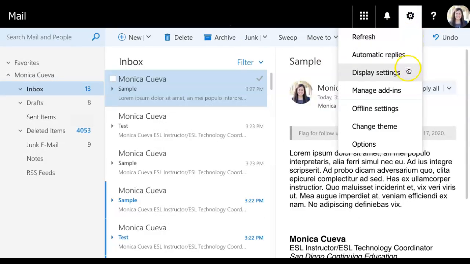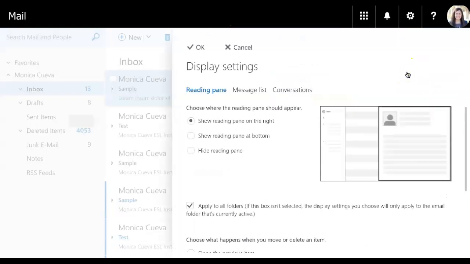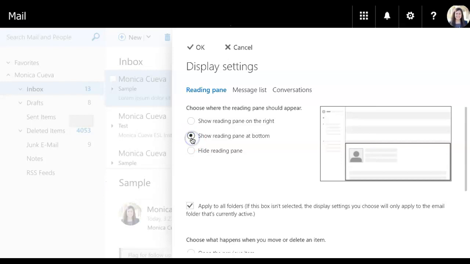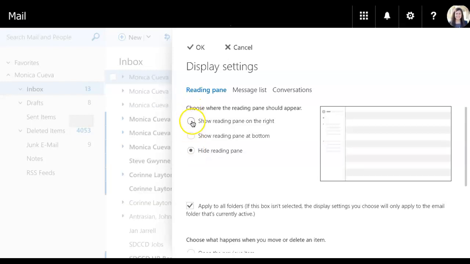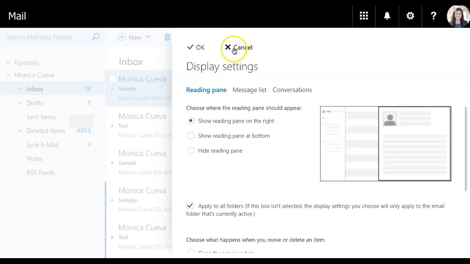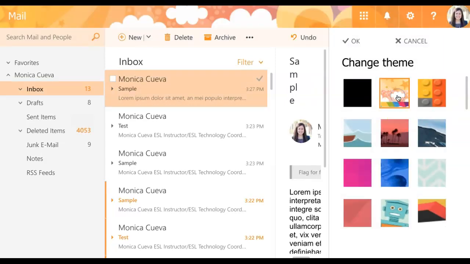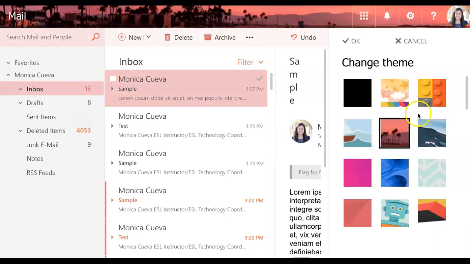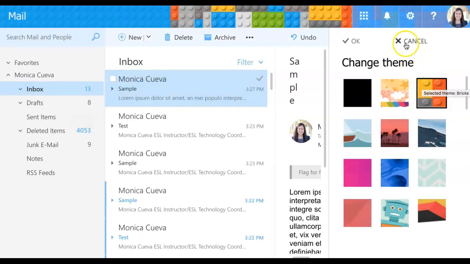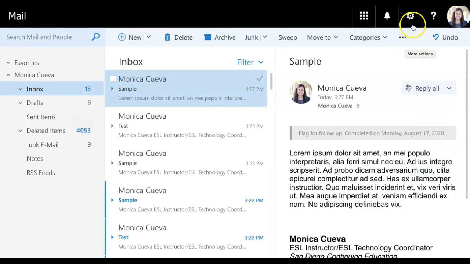And also in settings, you might want to look at display settings. So right now I have mine set as the default, as you can see here with the 3 panes. You could also choose to show the reading pane down at the bottom, or you could hide the reading pane altogether. I will keep mine as the default. And then another option under settings is change theme. So if you feel like you want to brighten up your Outlook, you might want to select one of these options. Okay, but I will keep mine the way it is.